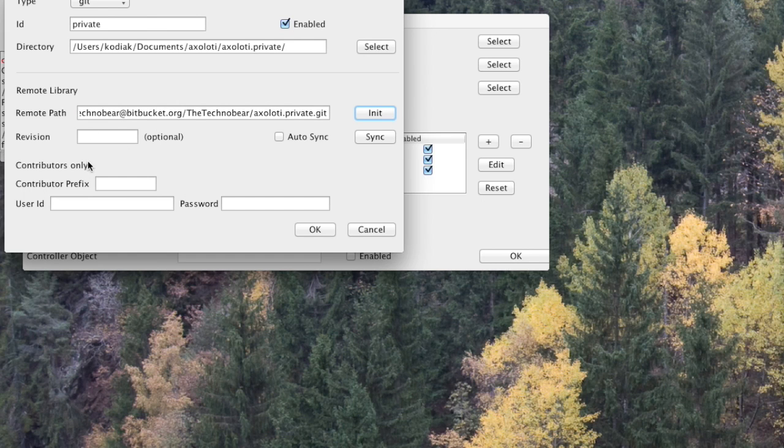And I'm not interested in revision. I don't need a contributor prefix for this, but I do need to actually authorize this account. So what I do is I put in my username and password, and that's it.